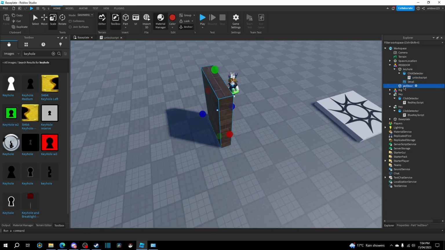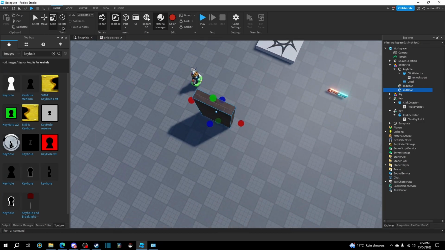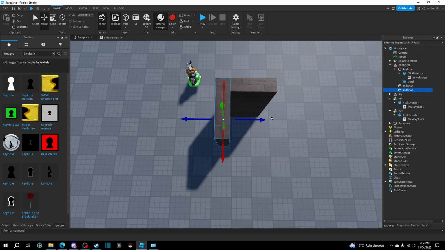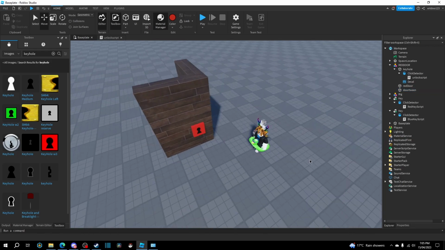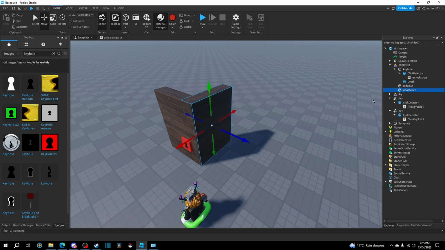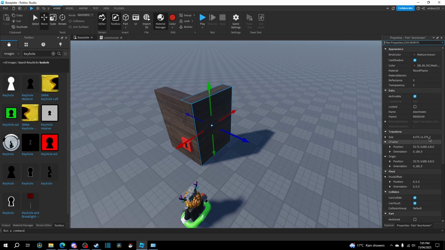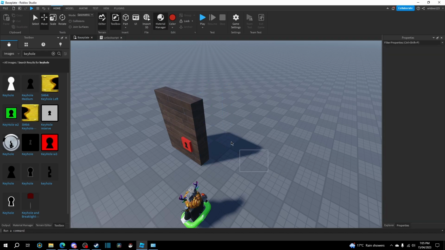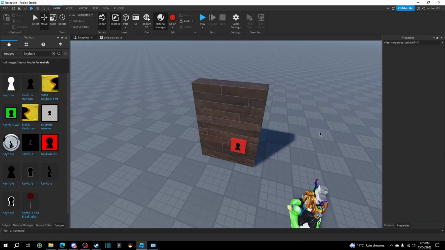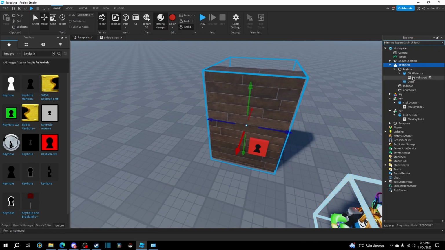So let's duplicate this red door with Control D. Let's move it this way and that way, and name this door tween, because that's what the tween is, an animating service for parts. Make this one invisible, obviously, and obviously anchor both. Alright, so now we can begin scripting.